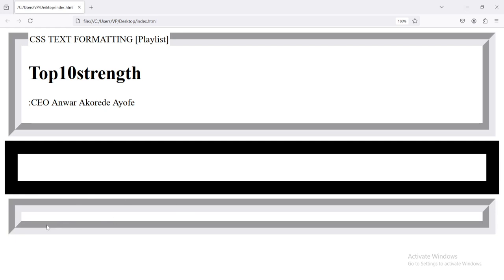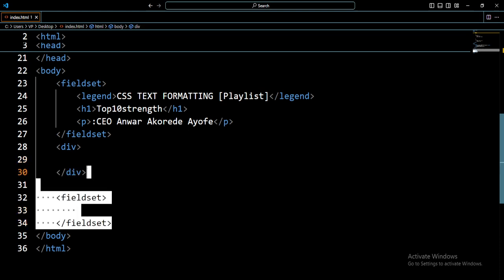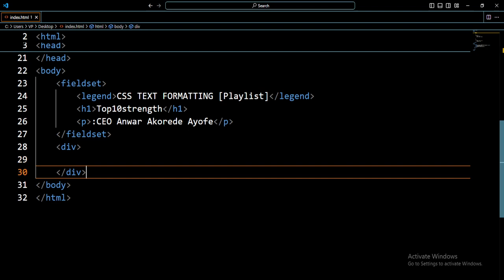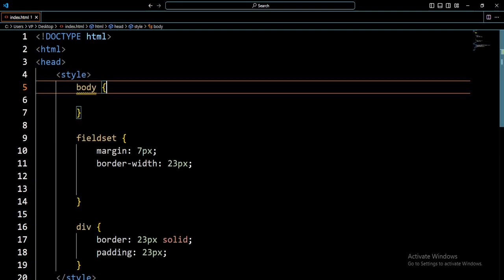So definitely you should know that when we are adding anything inside this kind of fieldset element, it's still going to be growing up, growing up, growing up. So we don't want to do much more than this for now, so that we can understand what we are talking about. So now let's get back to our document.